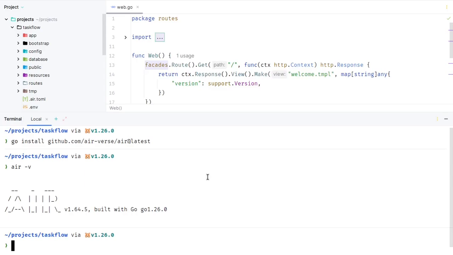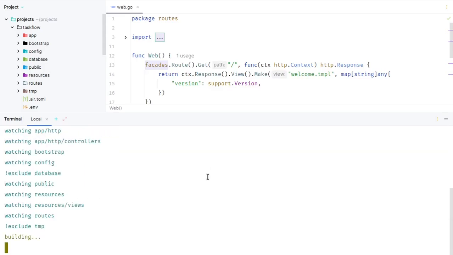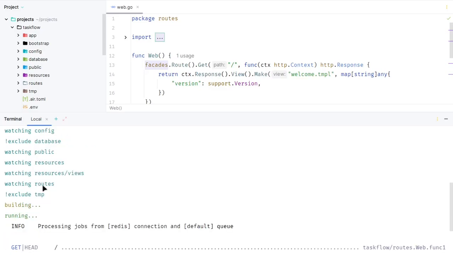Now we use Air to restart the server. No more go run. So let's use air. Air will watch go, tmpl, and HTML files inside the project, and if anything changes, it will reload the server again. So let me quickly show you it actually works, right?